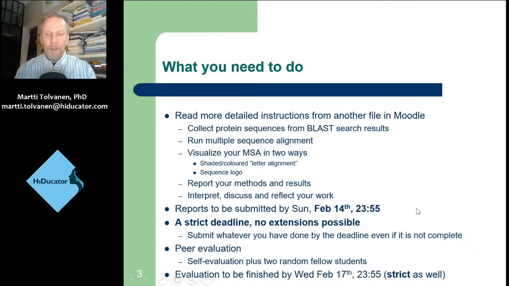But anyway, because of the technology in Moodle, this has to be done synchronously so that all the reports are submitted by Sunday evening Irish time, Sunday midnight rather. And I hope you'll be able to do this mostly by Friday so that you'll have a free weekend anyway. But there's no way to extend the deadline, so if you run short of time, you just have to cut your goals and leave out some parts of the task.